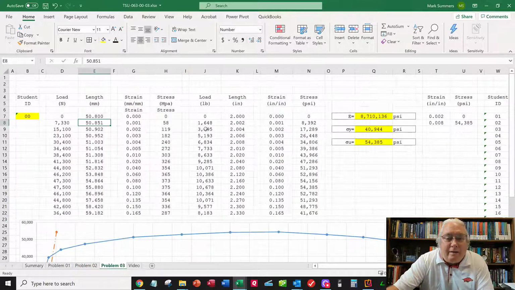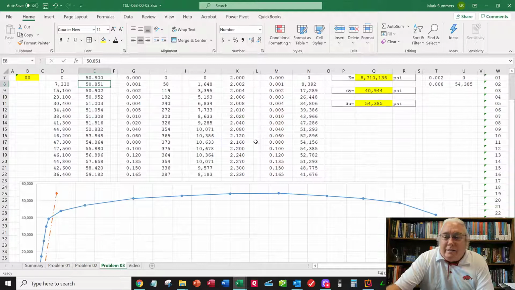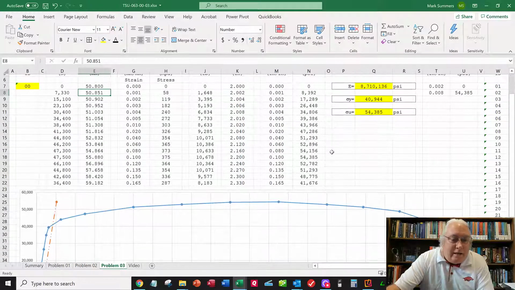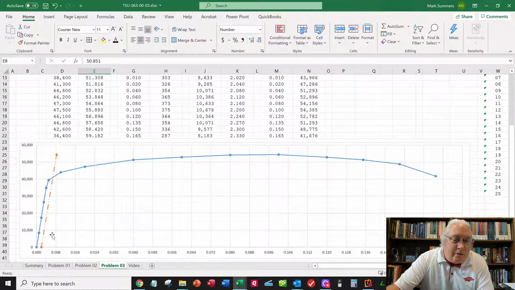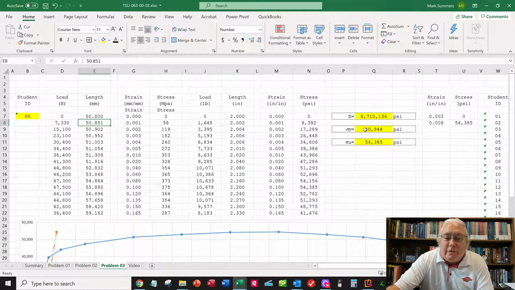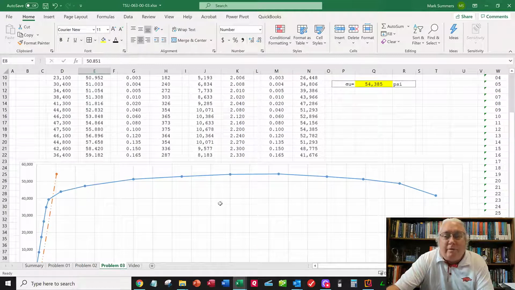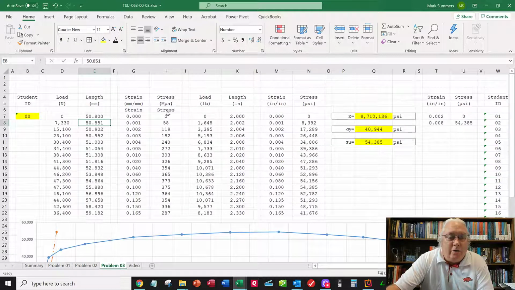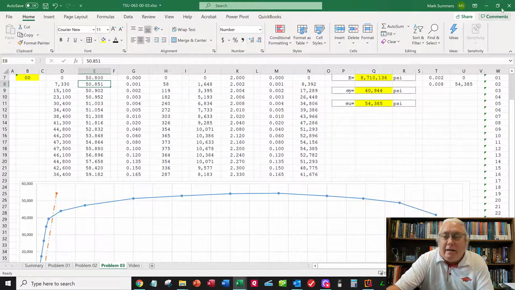And I've got, this is a slightly modified curve here, but I did this automatically. There's my 0.2% offset line. I calculate what the Young's modulus, yield strength, and ultimate strength is based on the exercise we just went through. So your numbers will be different, but the same exercise. You'll do the same exercise.